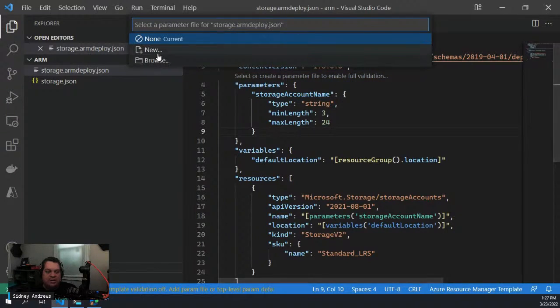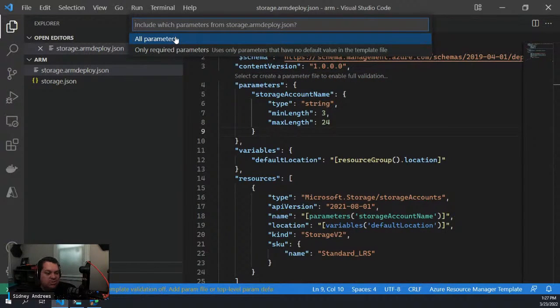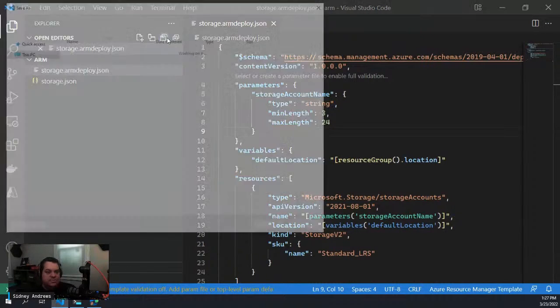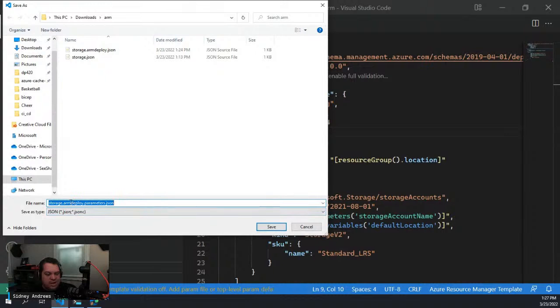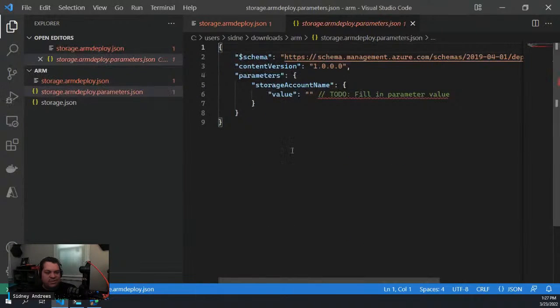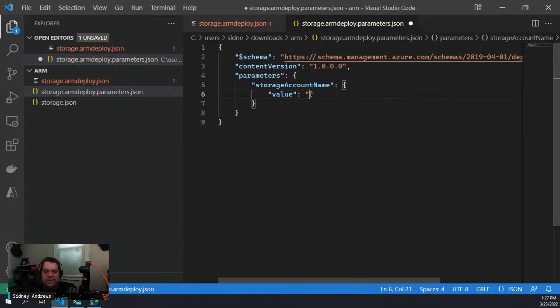So I hit here and I'll say a new parameters file. That's going to ask, do you want to specify all parameters in this file or just the required ones? Well, I'm going to specify all parameters. It creates a new file. It just adds dot parameters to the name, so storage ARM deploy dot parameters JSON. Hit save. And there's our parameters file. It has a single parameter called storage account name. So I should just be able to jump in and say sit store fifth.